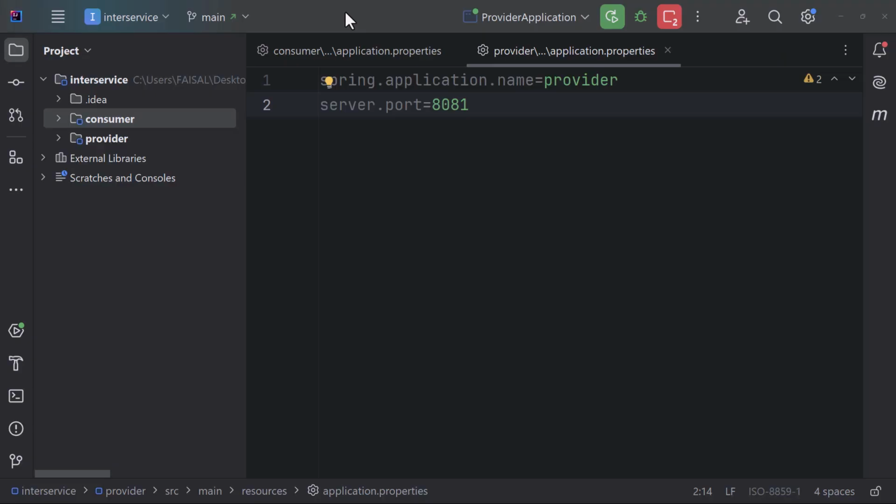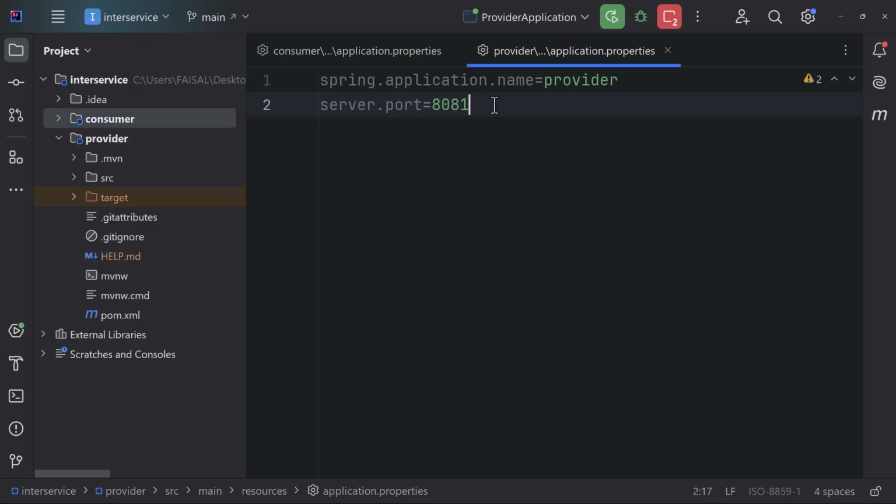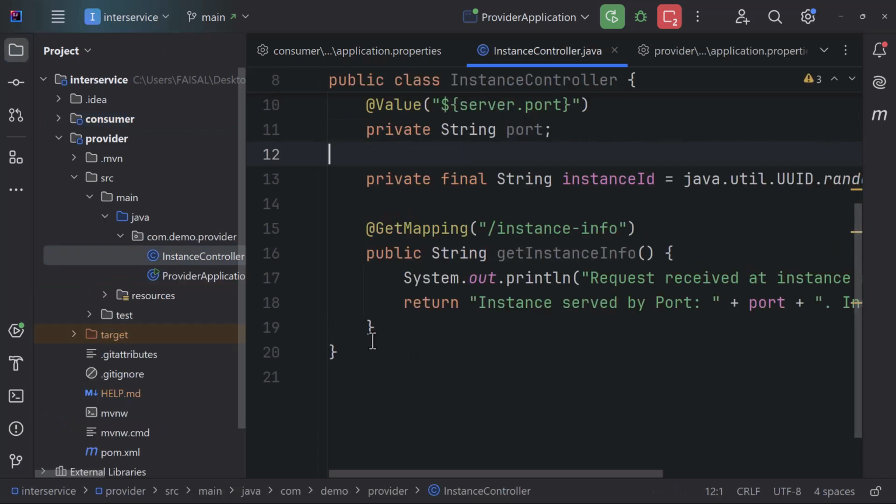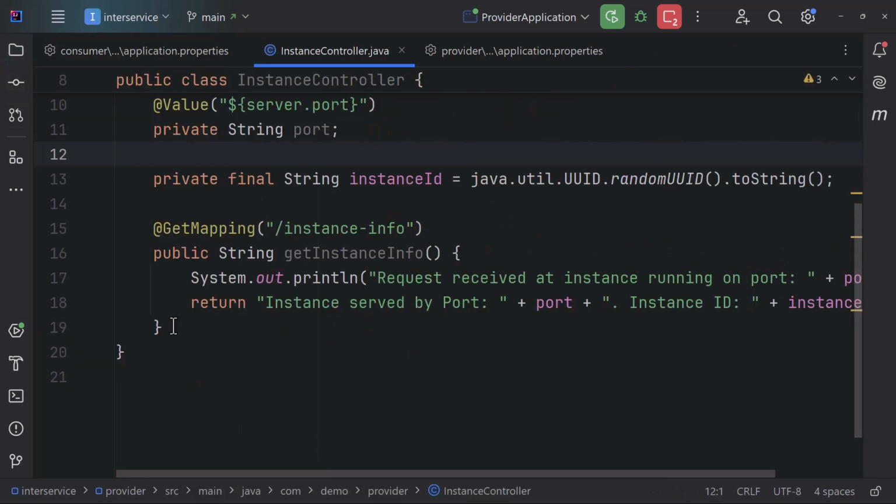Now it's time that we take a look at OpenFeign and see how we can make use of it in our project. I have two services over here, consumer and provider. Provider is running on 8081 and consumer is running on 8080. Provider has this controller, a very simple controller which is just returning the instance information. I've kept it really simple.